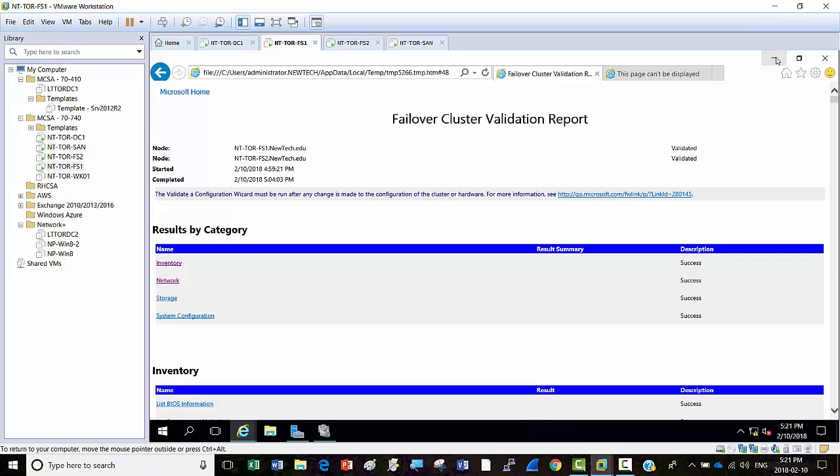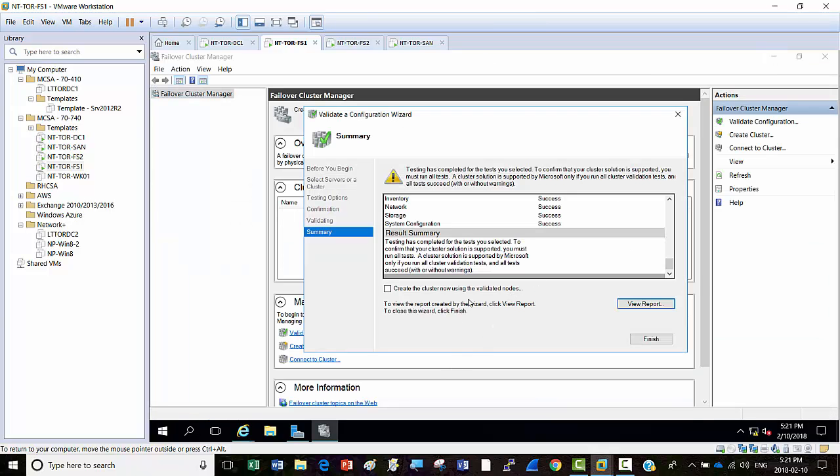Just minimize this report and then please click on finish. Create the cluster now using these validated nodes. We can select this one and it will take us to the new wizard to create the cluster, or we can finish it here and use the failover cluster manager to create the cluster. So finish this one.